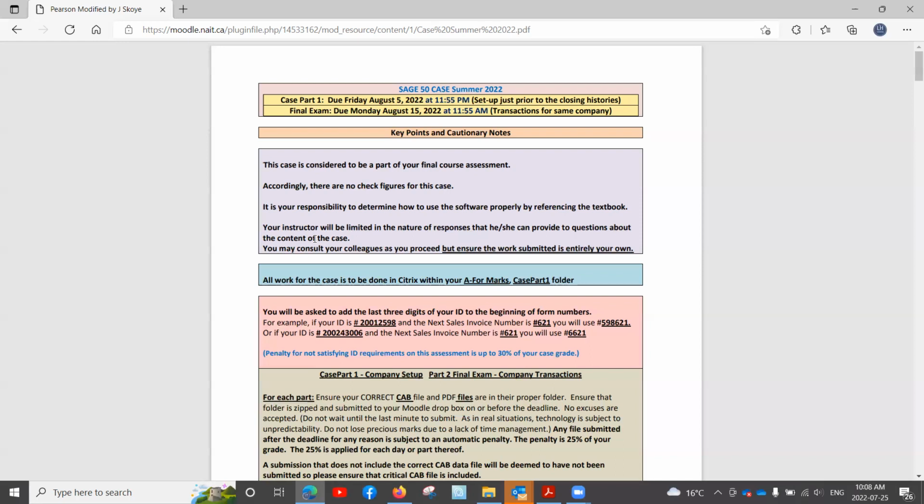Or if you just have general questions about the software and you can't find something, the textbook, I talked about this for the midterm, using the index. If you use the index in the Sage textbook, it'll sometimes help you figure out where to do certain things.